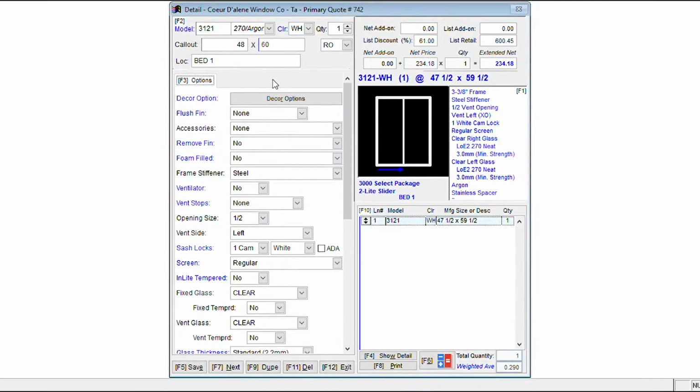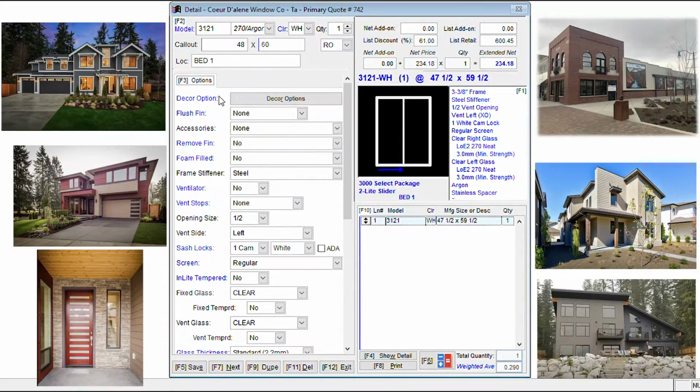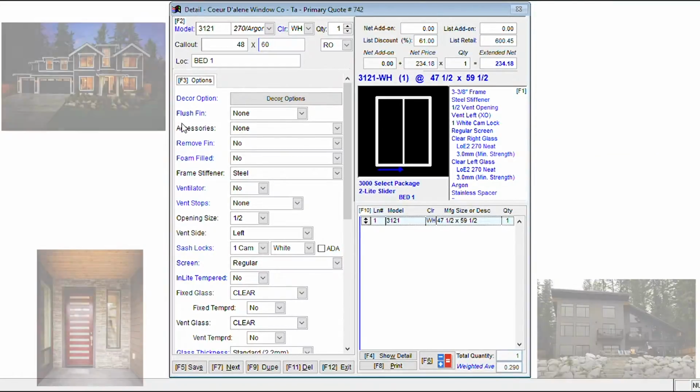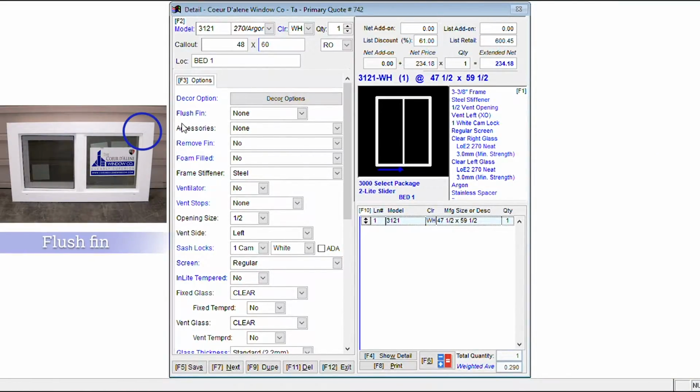Now we can start adding the specifications for this window. First, we have our decor options. Decor options are our custom paint finishes. Below that, we have our flush fin. Flush fin is available in both the 1000 and the 3000 series.